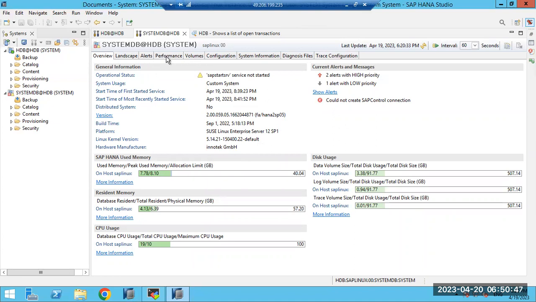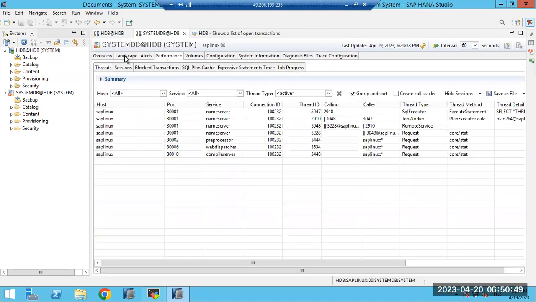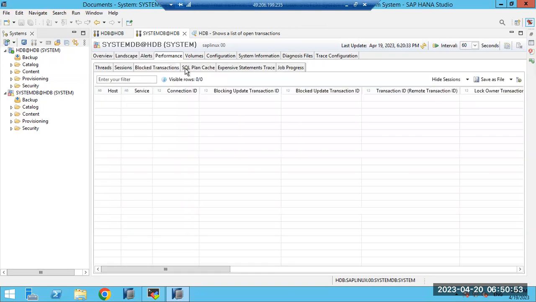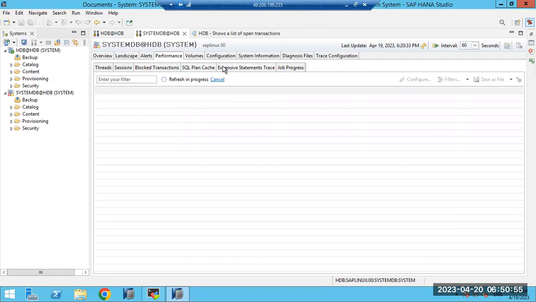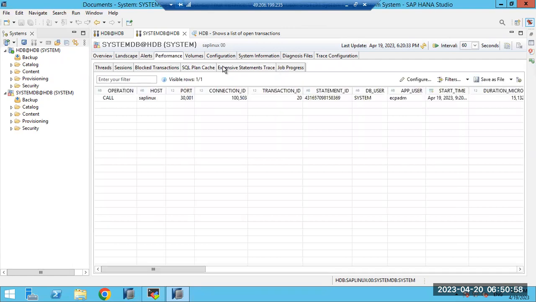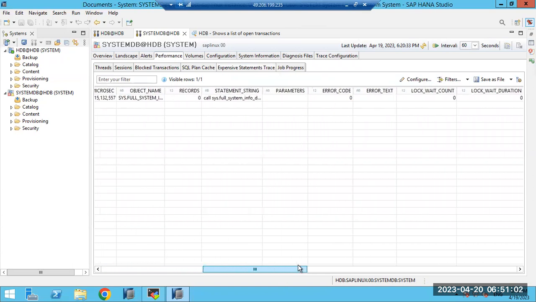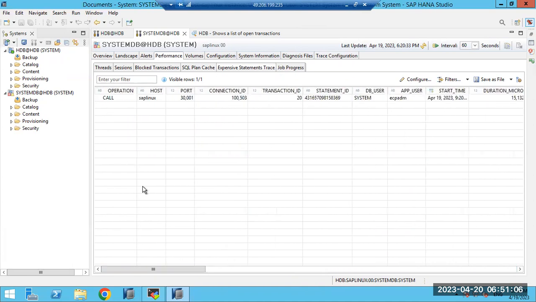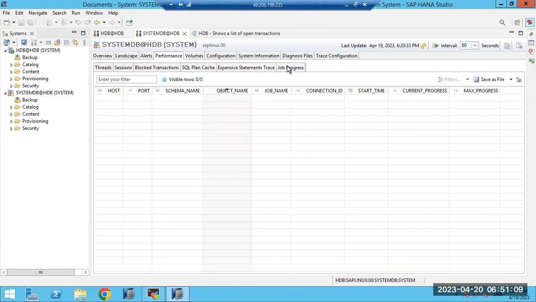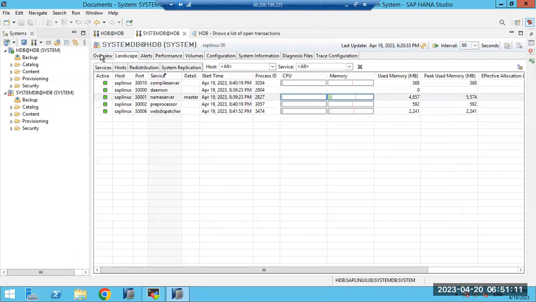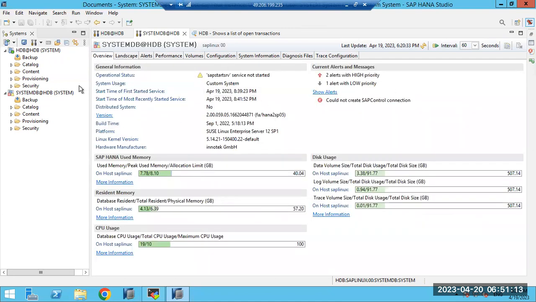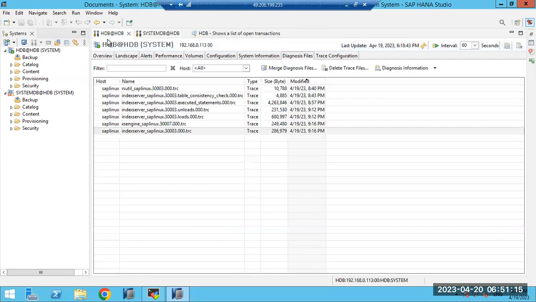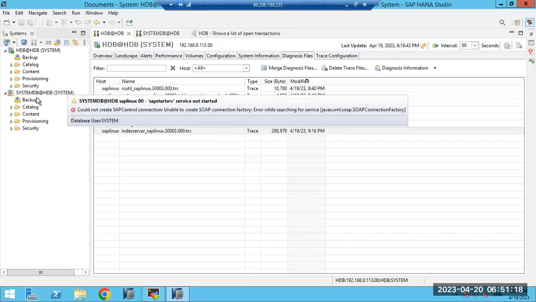Configuration tabs, performance tabs. So landscape tabs. Where can we check the blocked transactions? In the performance tab. We can check the SQL plan cache, SQL expensive statement trace. We can enable it. We have enabled the SQL statement trace for all users. So that's why you can see one trace is active here. Are any jobs in progress? Nothing is in progress. So the entire HANA we can monitor from here, right? So this is the HANA Studio administration.